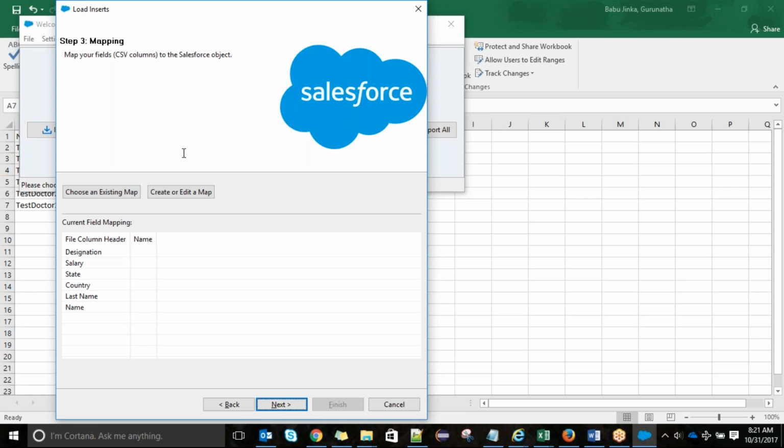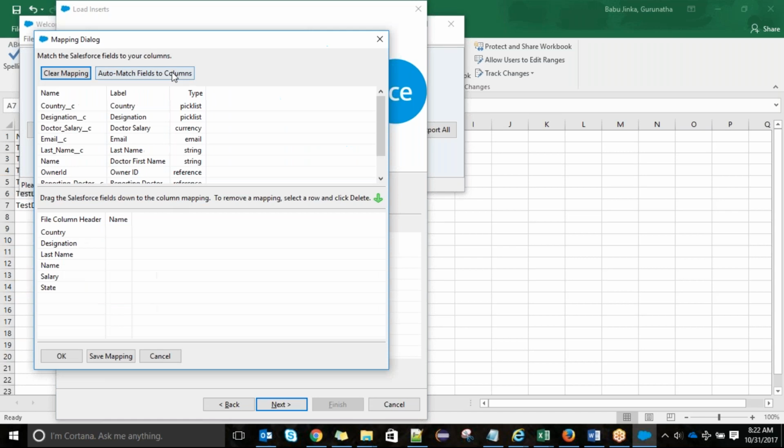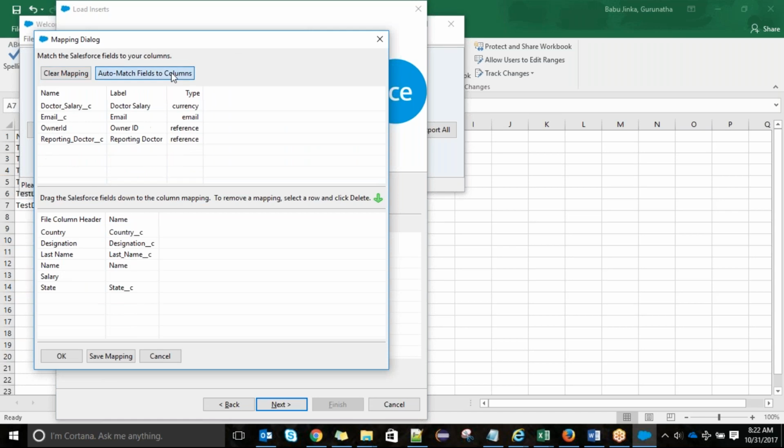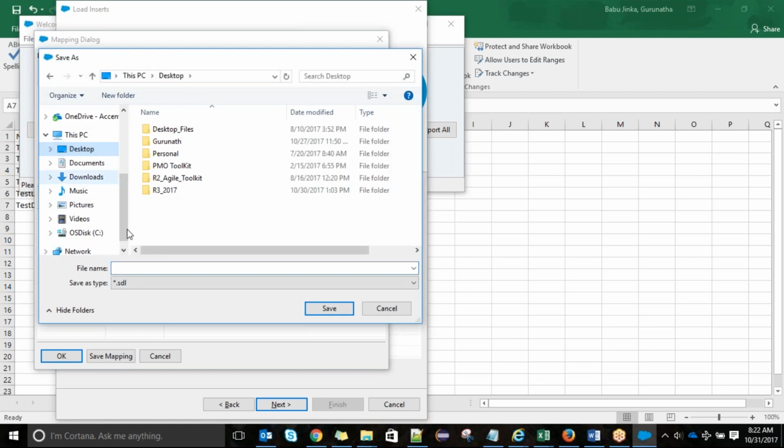The initial step is that I have selected the sObject. Then again I have browsed the CSV file, same as what we did in the import wizard. The third thing is we have to do the mapping. Create or edit the mapping. Just click on auto match fields. If both are the same, it will automatically do the mapping. Just drag and drop here. Save the mapping for future purposes.